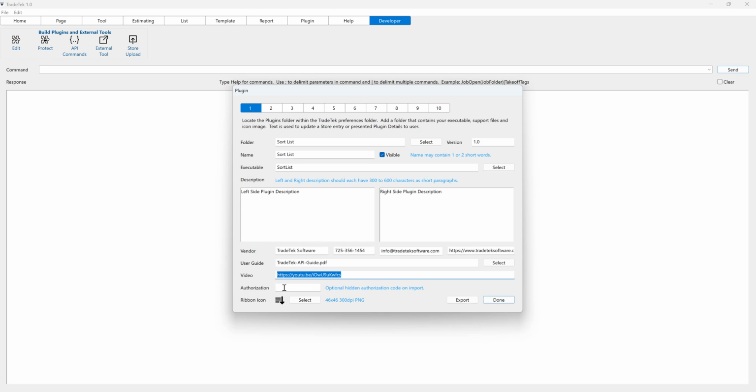If you will be distributing your plugin to other users, be sure to add an authorization code. The code can be anything that you would like. If a user has checked the Require Authorization to Use API checkbox from the Protect button in the Developer tab, a plugin without an authorization code cannot be imported.